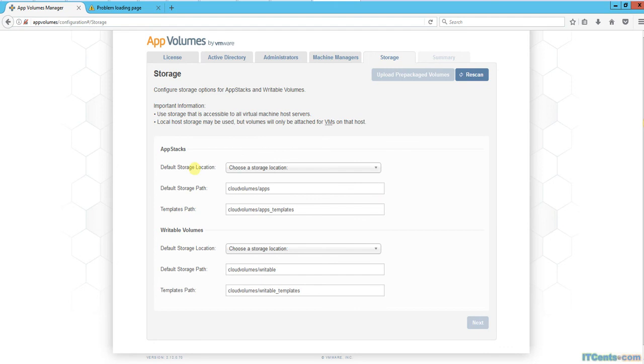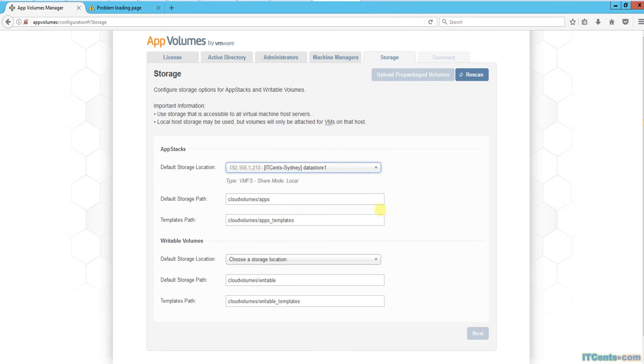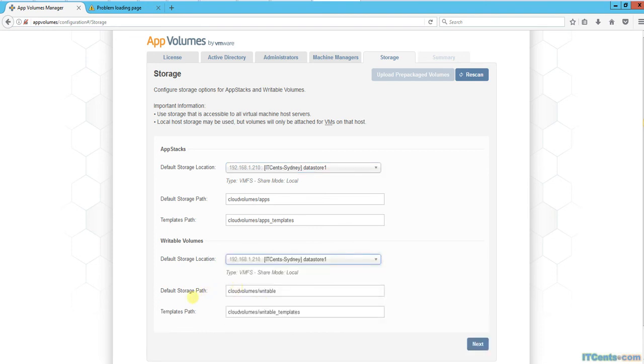For the default storage location, I would like to use Datastore 1 because unfortunately this is the only data store I have, and these are the paths it will be creating. Cloud volume /apps, and the default storage location will be the same in my case, and this will be the path for writable volumes. Appstacks, which are readable containers, will be under cloud volume /apps, and these are the templates, and writable volumes will be under cloud volume /writable template, and that's what it explains here. Next.